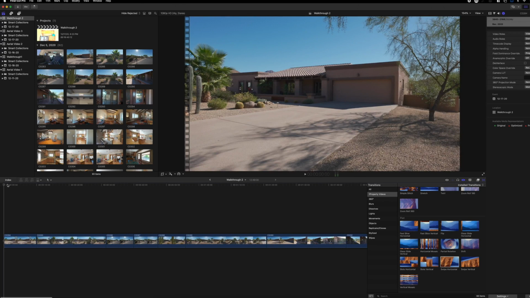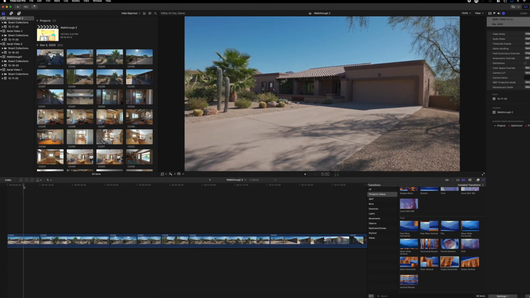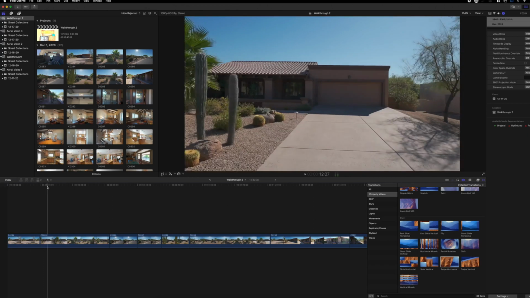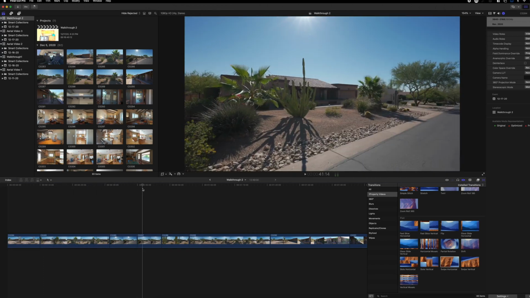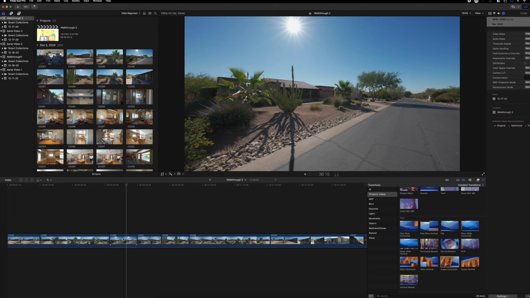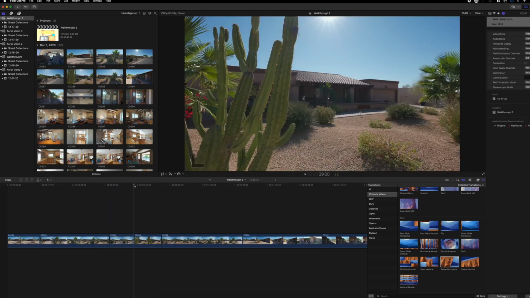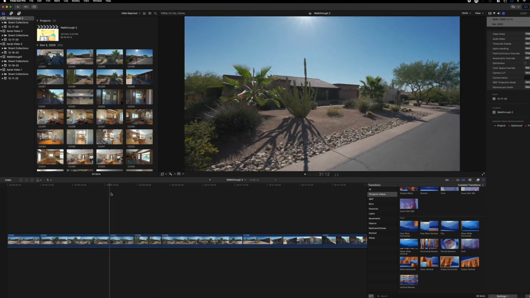All right, so let's do it. I definitely don't want to sit there and watch 12 minutes worth of footage. I basically just grab this tool up here and skim across. I didn't really like that one, it's too wide, too much of the street. This one was better. Ooh, I like this one. That's a good left shot.